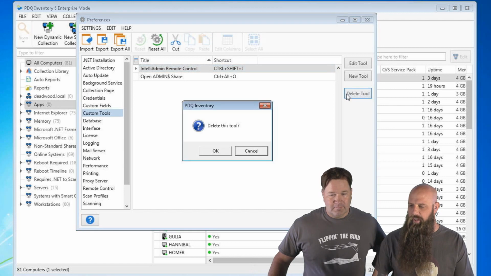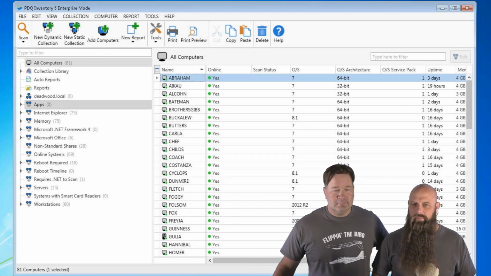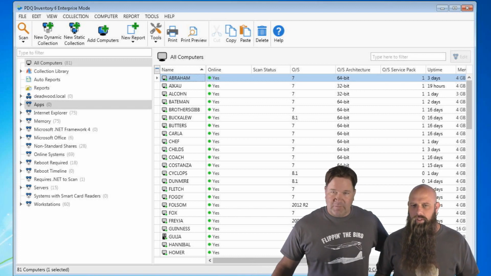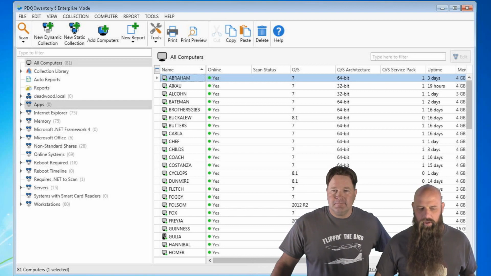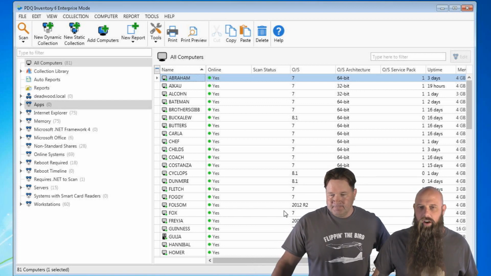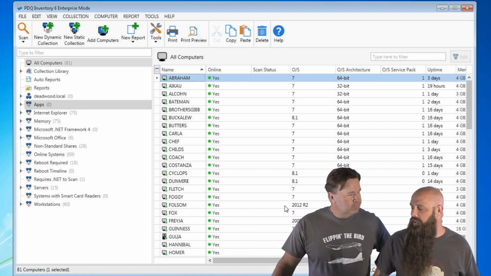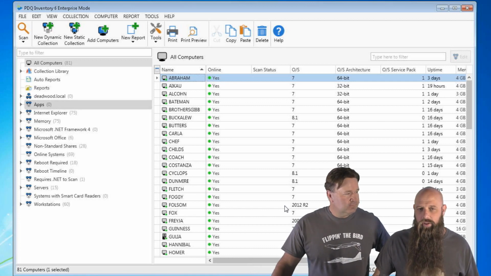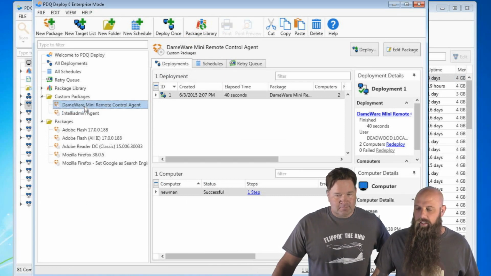So let's say that you use DameWare, and you're tired of having to open up the DameWare console, go find a target. You're like, hey, I'm already in Inventory. I want to be able to do this like you can with VNC or remote desktop. Well, first of all, obviously you have to have DameWare installed. You want your agents installed. DameWare can do that on the fly, or you can use something like PDQ Deploy, which we've done just for this example. We've thrown out DameWare on a couple machines and IntelliAdmin.